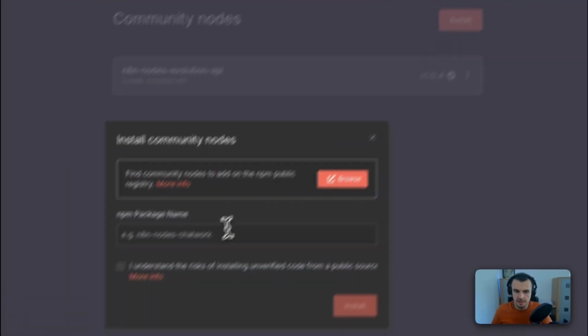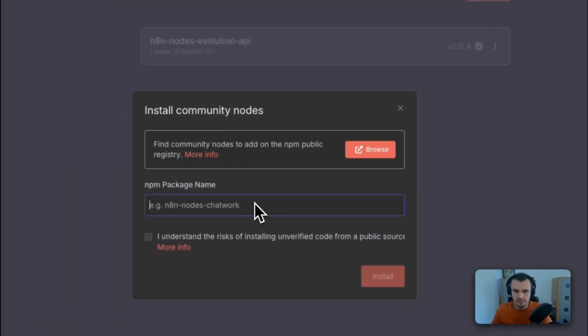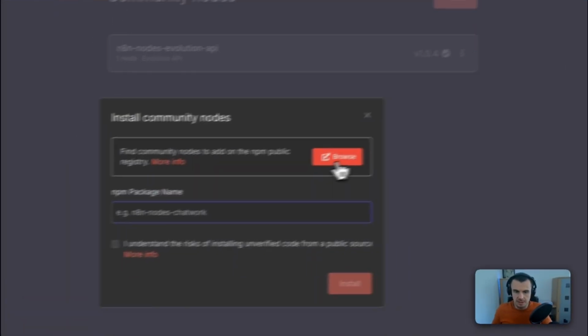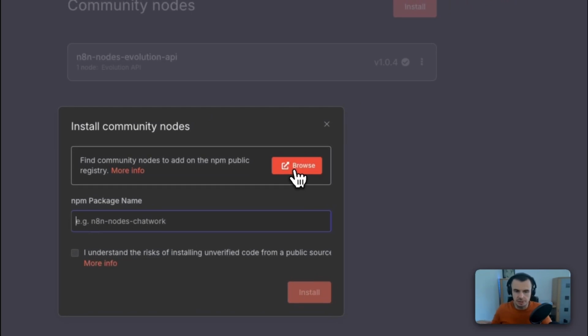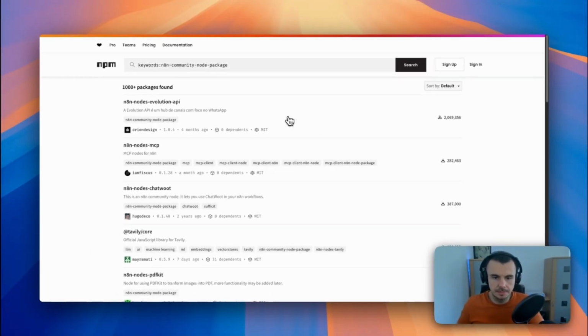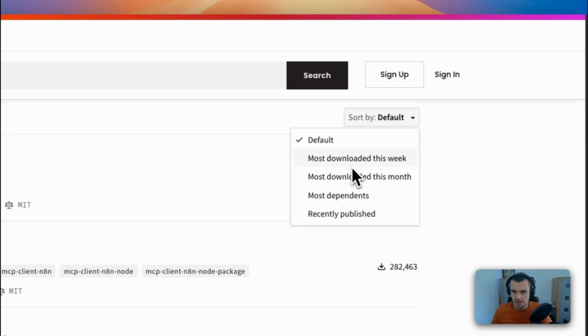So click on install. And here you can either type the name if you know it, or click browse to see all available n8n community nodes packages. So let's click browse. Let's have a look. As you can see, you have over 1,000 packages found. You can browse them by default, by most downloaded this week, this month, recently published.